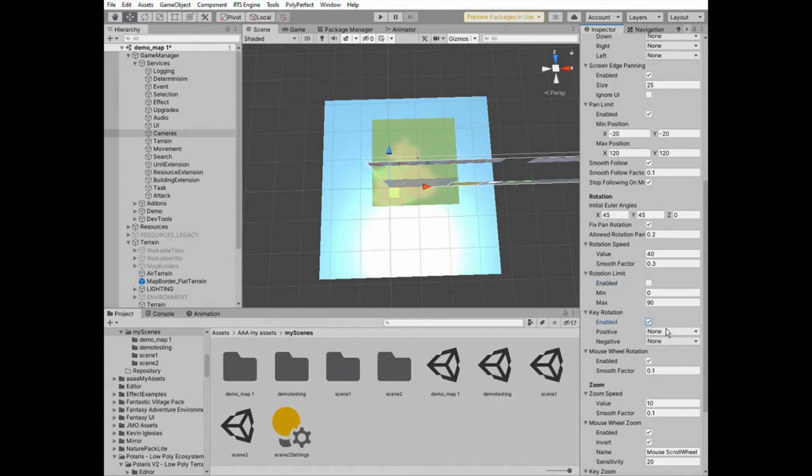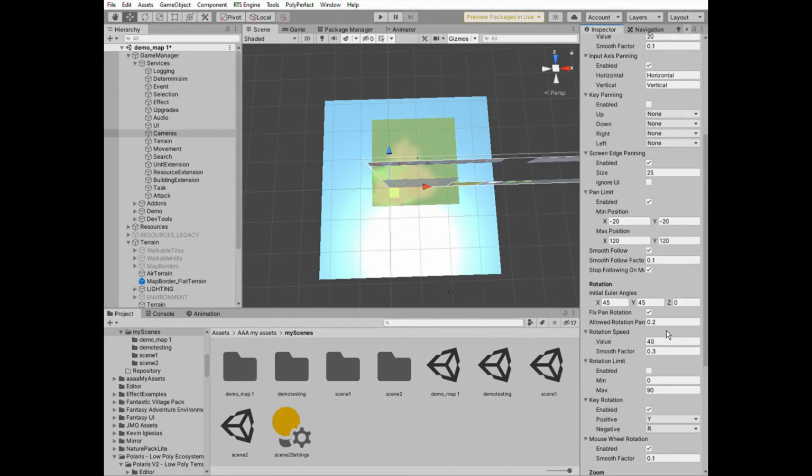I'm going to set the key commands to Y and R. And to make it so that the camera rotation doesn't reset when you move, I uncheck fixed pan rotation.